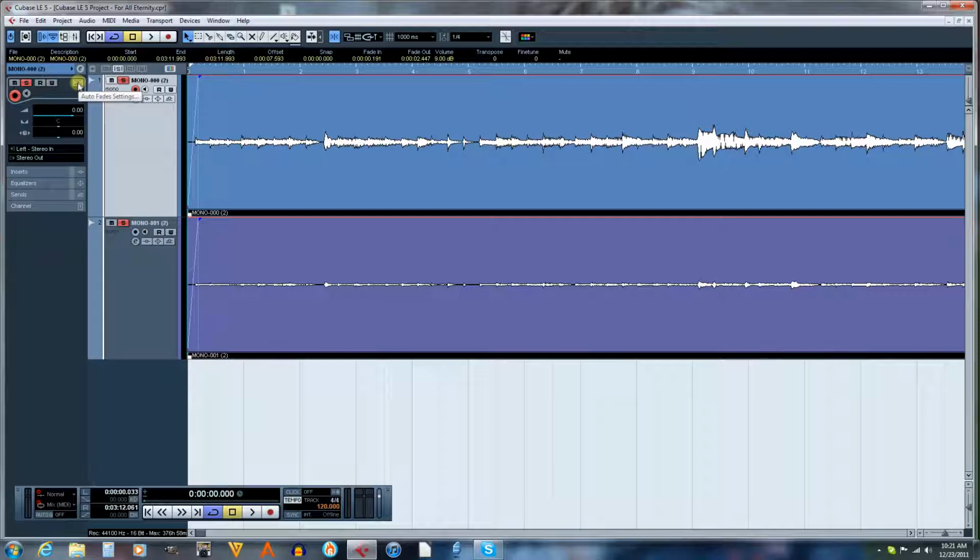This is auto fade settings, which I haven't really messed with much. It's basically for automatic fading. I haven't done much with that, so maybe in a later tutorial I can explain some about that. Okay, and then here's your volume, or your track volume, and then panning, left and right panning. And then here's a very handy function. It's time shift, and I'll explain some more about that later when we add reverb.